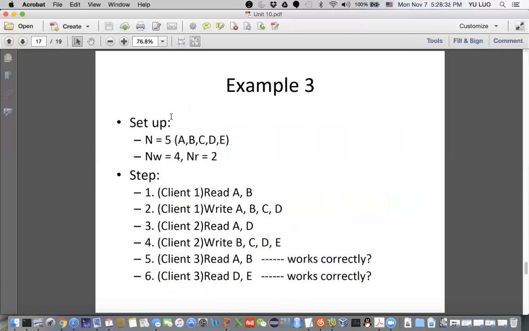So let's go to example 3. Example 3 is more difficult, about the distributed data store. Here we still have to think about the file nodes, and we think the number of write nodes should be 4 and the number of read nodes should be 2.